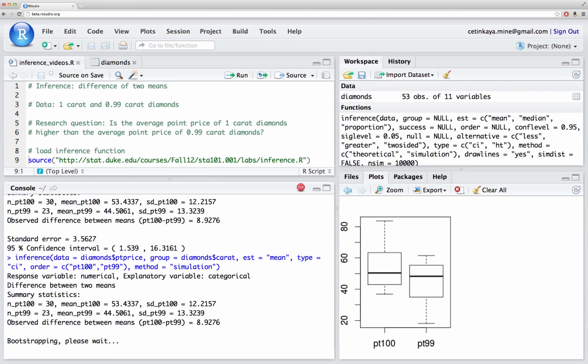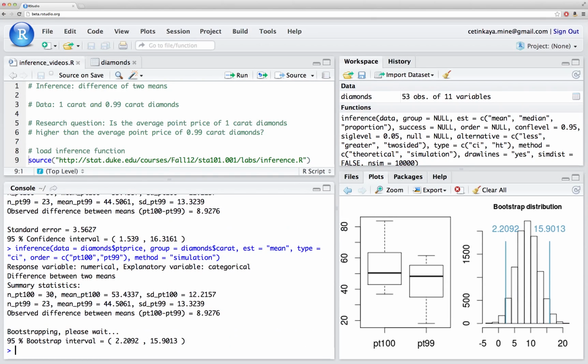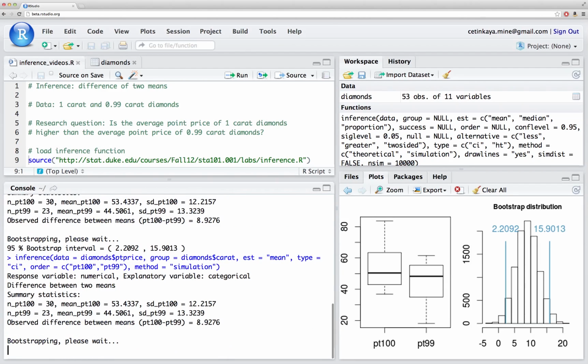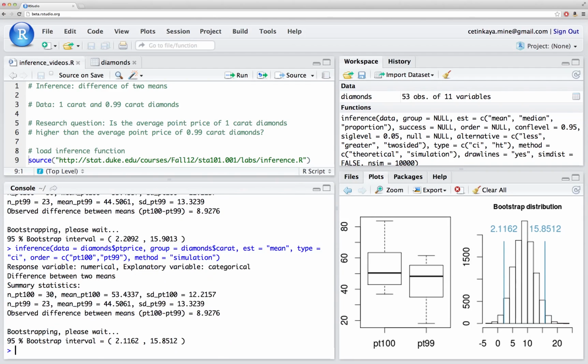It may take a minute to run this, and we can see that the bootstrap interval agrees with the interval from earlier such that it lies above 0. The lower and upper bounds aren't exactly the same as before, but that's expected since this is a simulation-based method. Each time you run this function, let's just run the same thing once again, we should get slightly different values for the lower and upper bounds, but they should be in agreement with each other.